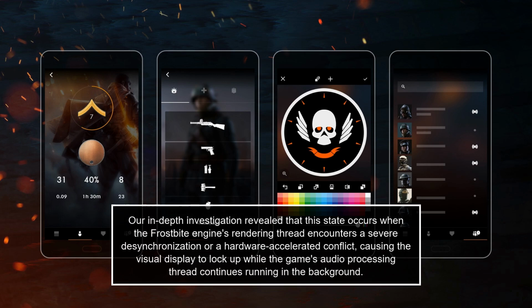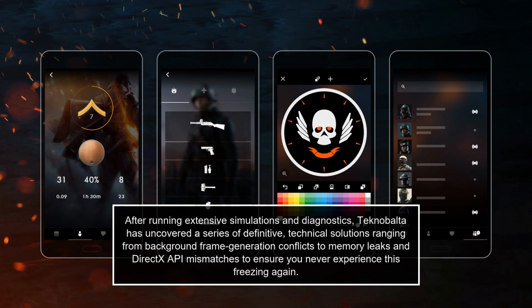Our in-depth investigation revealed that this state occurs when the Frostbite engine's rendering thread encounters a severe desynchronization or a hardware-accelerated conflict, causing the visual display to lock up while the game's audio processing thread continues running in the background. After running extensive simulations and diagnostics, Teknobalta has uncovered a series of definitive technical solutions, ranging from background frame generation conflicts to memory leaks and DirectX API mismatches, to ensure you never experience this freezing again.